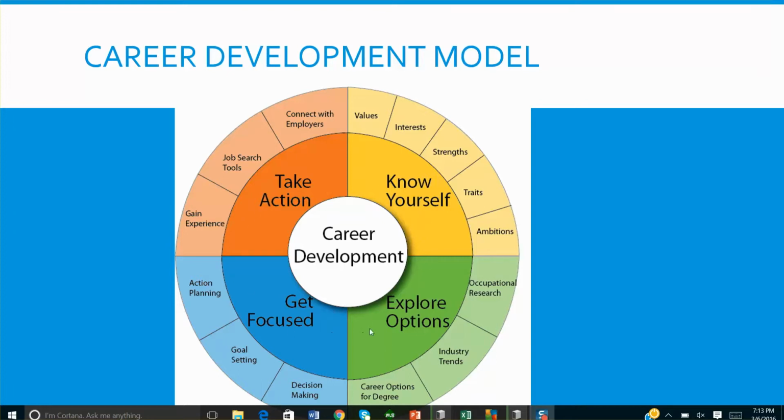This is a 1.5 unit class that really focuses on the beginning stages of this career development model, again focusing on career and major exploration. So we will stop here, and the whole course is designed to fit into this half of the model.